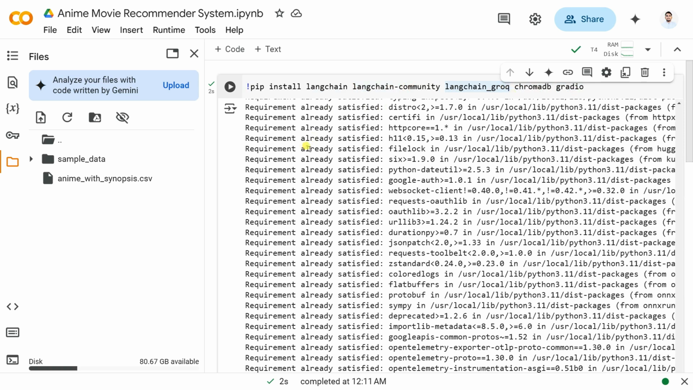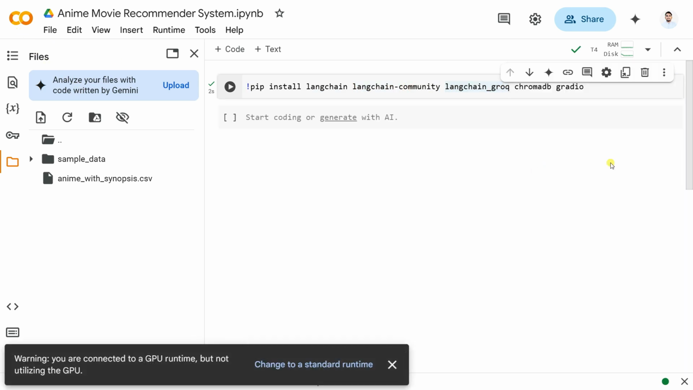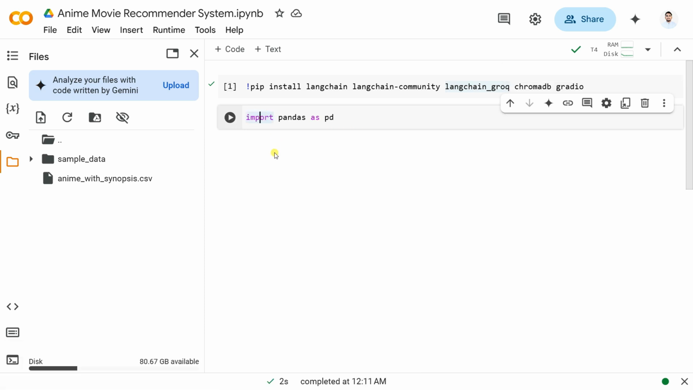You can see here requirement already satisfied. It means it's already installed in this Google Colab workspace. So I am simply going to clear the output. After that, I'm going to import the important libraries. First I'm going to import pandas as pd. Why pandas as pd? Because we're also going to use a dataset in the form of CSV, so we're going to use pandas to load the CSV file.